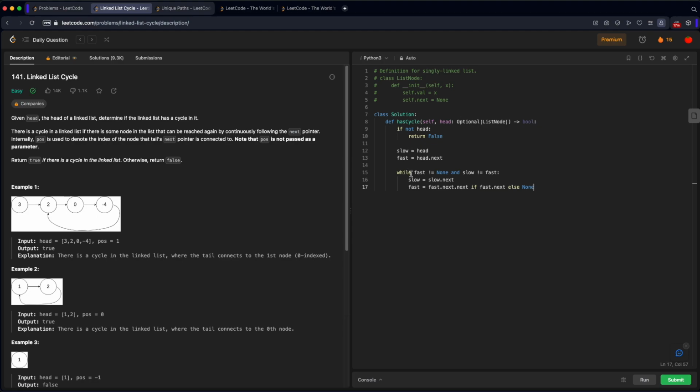Okay, so again, our slow node will advance 1 node at a time. So the slow node will become the slow node's next. And our fast node has to go 2 nodes at a time. So the fast node will be the fast node's next dot next. But if this fast node next is actually none, we're at the end of the list, then this dot next will actually cause a crash. So we have to check if we have some fast node next. Otherwise, our fast node is at the end of the list and we can set it to none. And finally out here, we can just return.